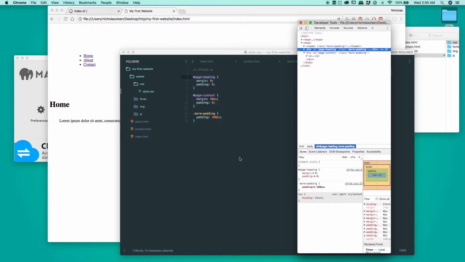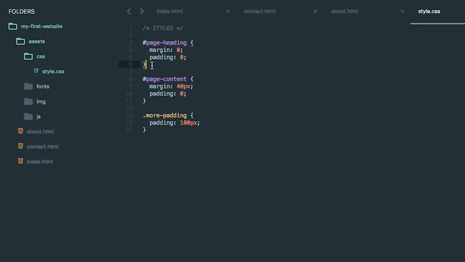In CSS, the styling will always be overwritten by a selector that is more specific. So what that means is a class is a general identifier. It can be used across many different elements, whereas an ID is specific to one element. Therefore, these properties, as you can see here, margin 0 and padding 0, the padding 0 overwrites the padding 100.